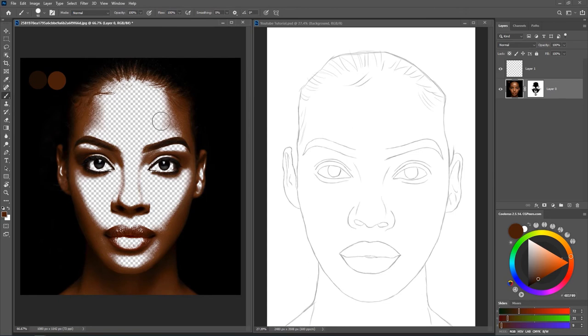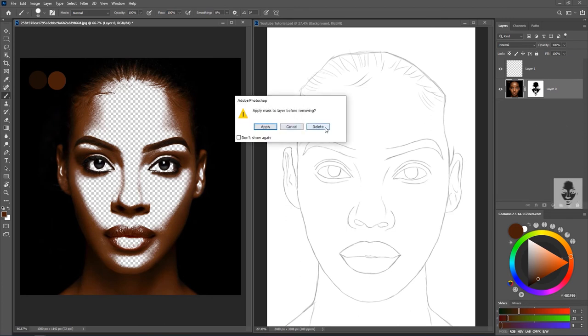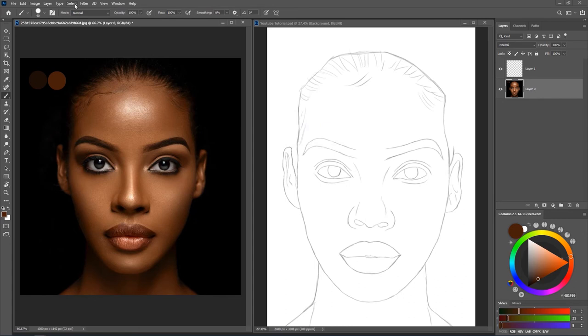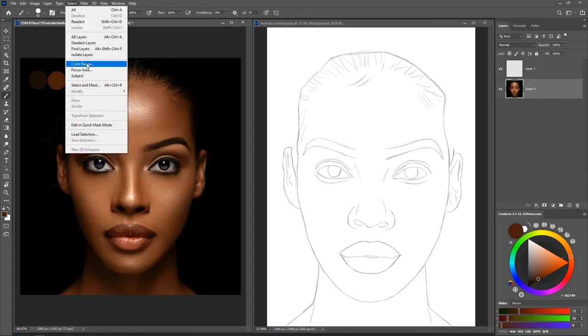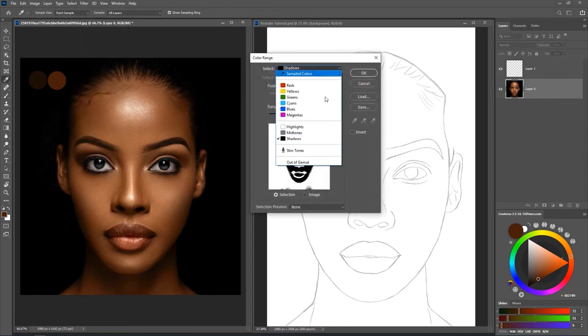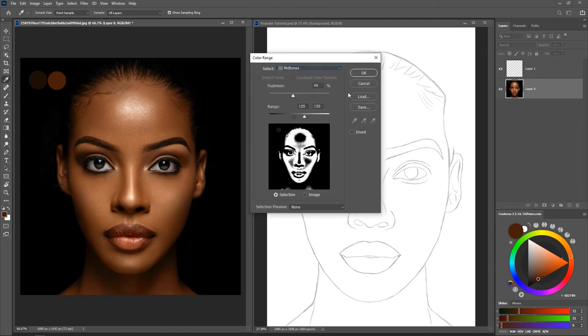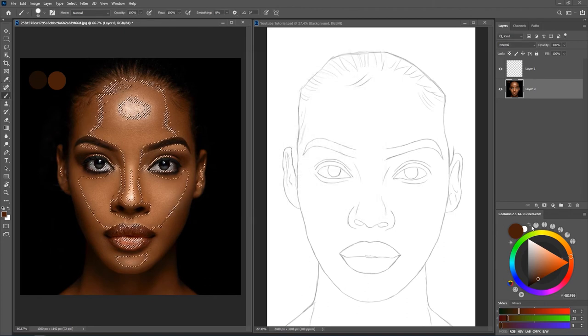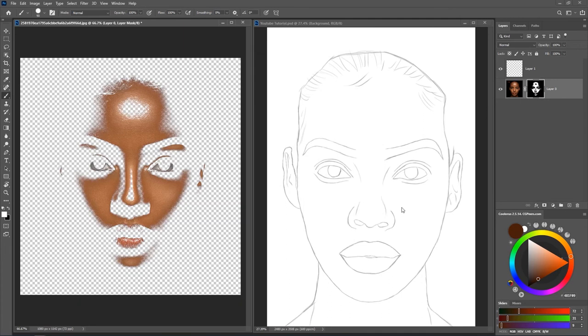So now that we're done with the shadows, all you have to do is delete the layer mask. And when you delete the layer mask, just hit delete, not apply. Now go over to select color range again, and this time you want to go for the mid tones. When you select the mid tones, hit OK and repeat the same process. Now you have only the mid tones which you have to pick from. The mid tones are really straightforward for you to pick from. So grab the mouse and the brush too.